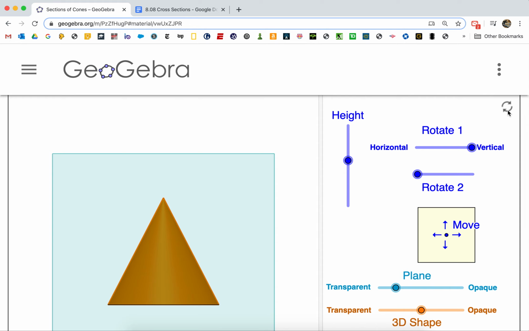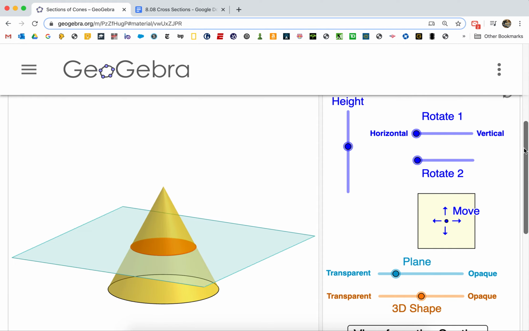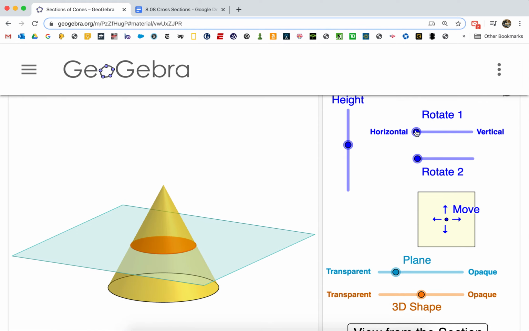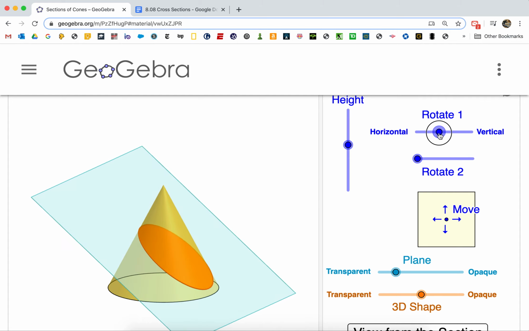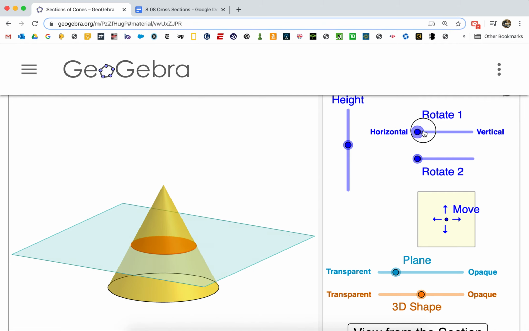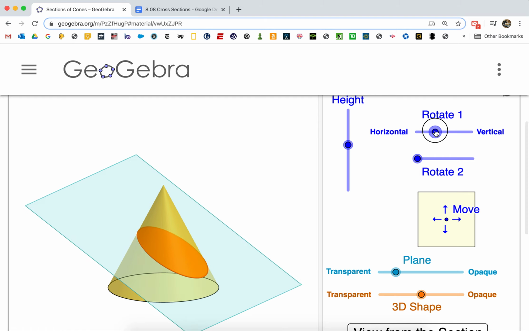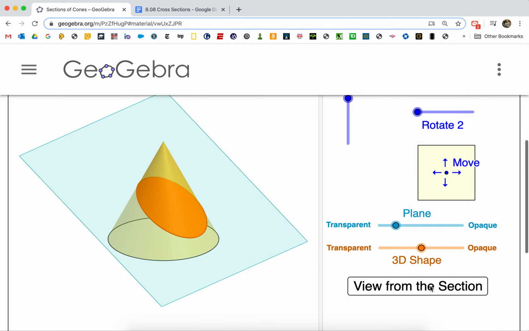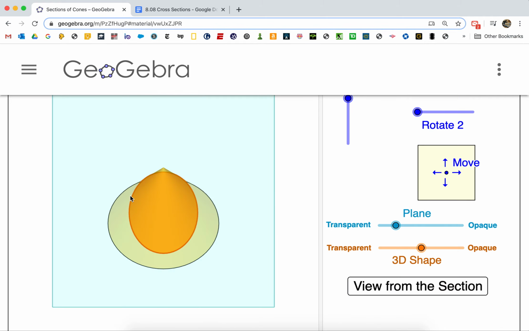So then, reset it. And to get a slanted version, you're going to want to move it like this. Not all the way vertical, not all the way horizontal, anywhere in between. And now you see there's a couple different options here. This looks kind of like a circle, but if you hit view from the section, you can see that that's not quite a circle. It's actually an oval.